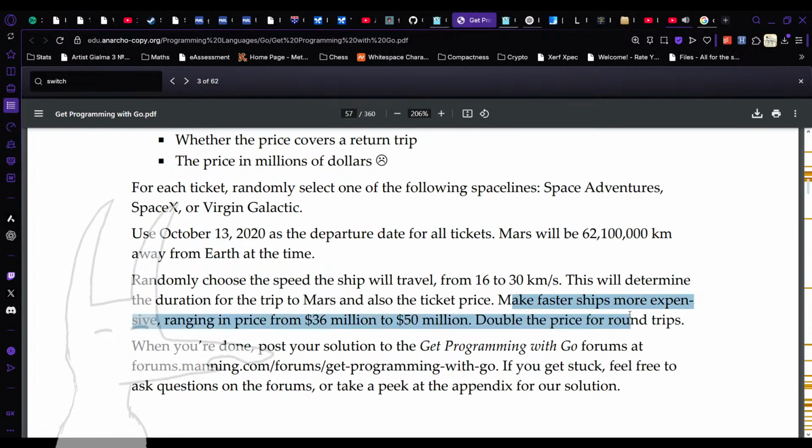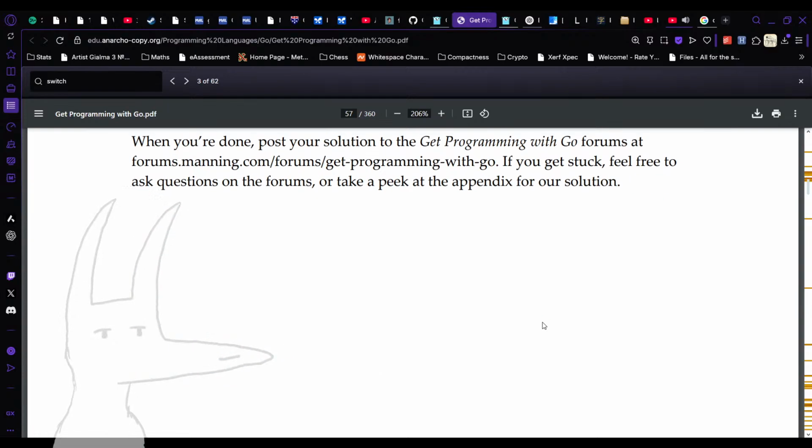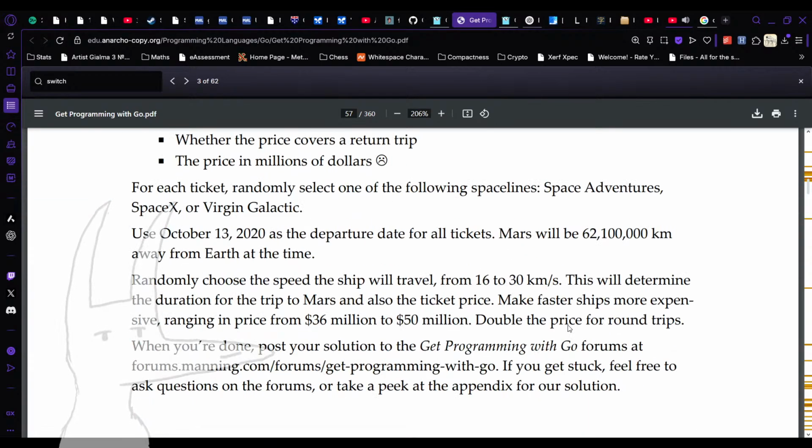Right, now we need to calculate the price. Faster ships are more expensive. And then, yeah, okay, I'm gonna go to the toilet. But this is close to being done, so this is cool.